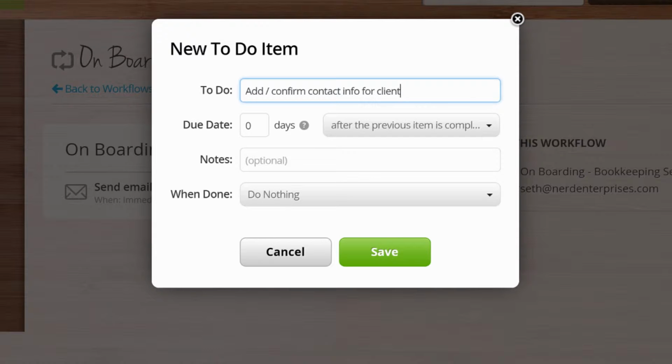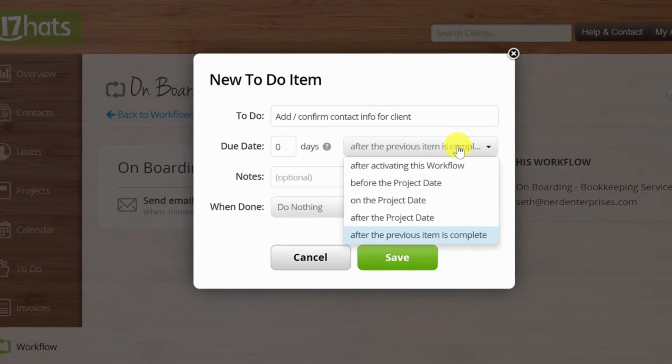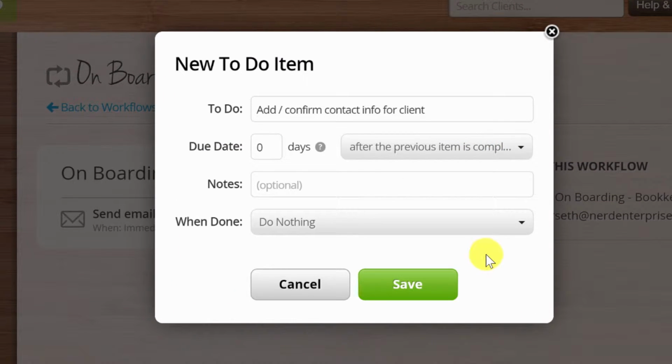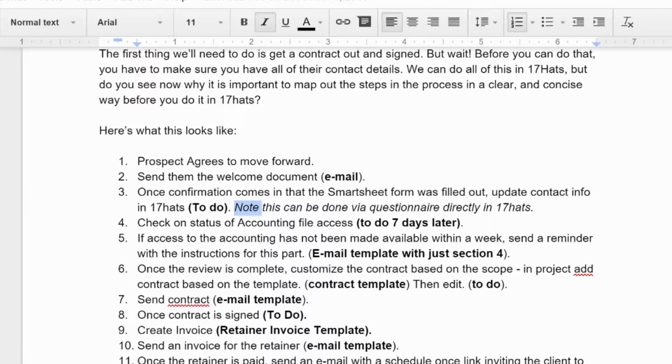for client. Now, keep in mind, there's a number of different things you can do with 17 hats. I'm only scratching the surface in this course, but one of the things is you can manage leads. So it's very possible the contact information is already in here, in which case you just confirm that it's all accurate. So now we're going to do it 0 days after the previous item is complete, right? So when done, do nothing or send an email or questionnaire. So let's see what's next.